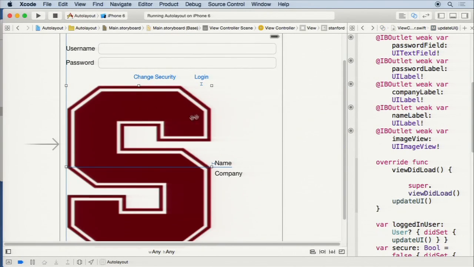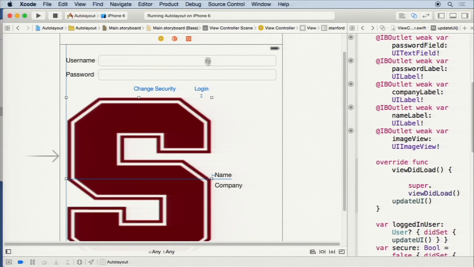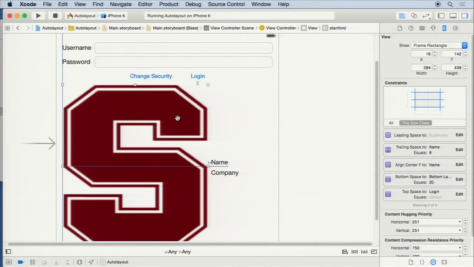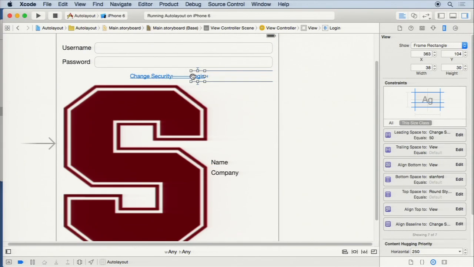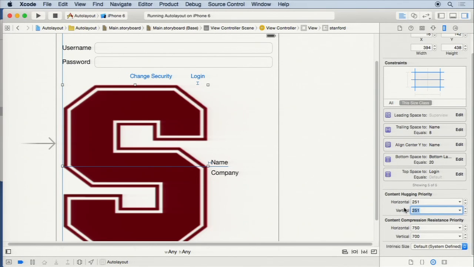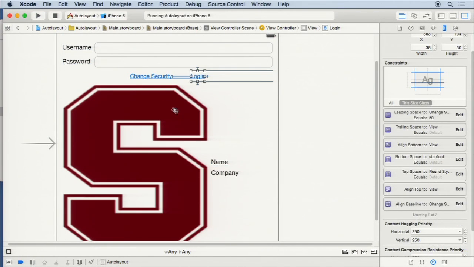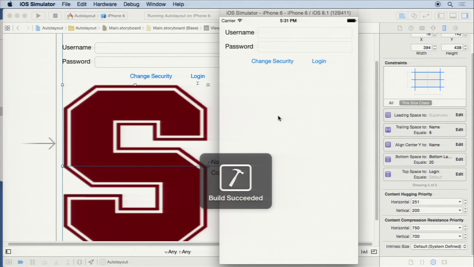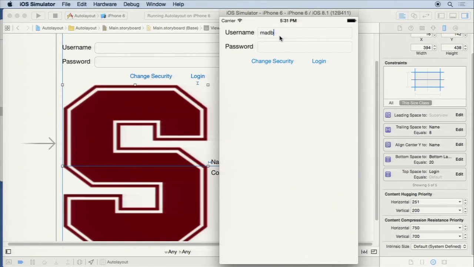Why is this happening? Well, the reason that this is happening is because we have all these things attached to each other, and so we can fix this in two ways actually. One way is I can go here and change this guy, his hugging priority can just be less, so that these guys will be more likely to hug down on their text. So I'm going to set this guy's vertical hugging priority down to, let's say, 200. The rest of these are at 250. Okay, these are all at 250. I'm going to set mine down to 200. Okay? So we run. Let's log in as MadBum again.